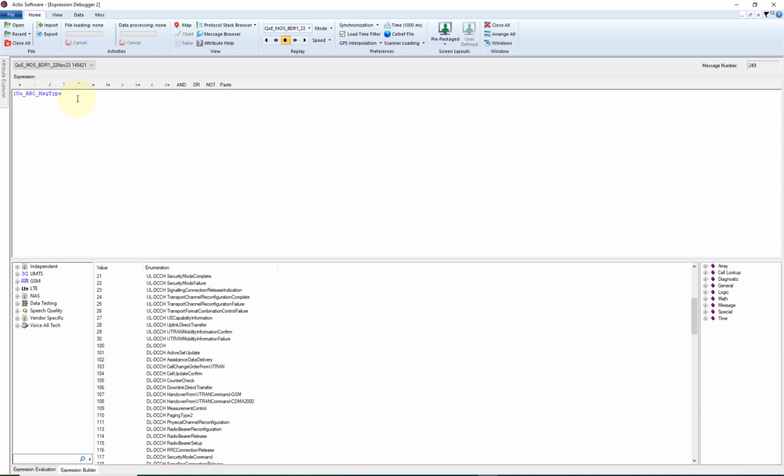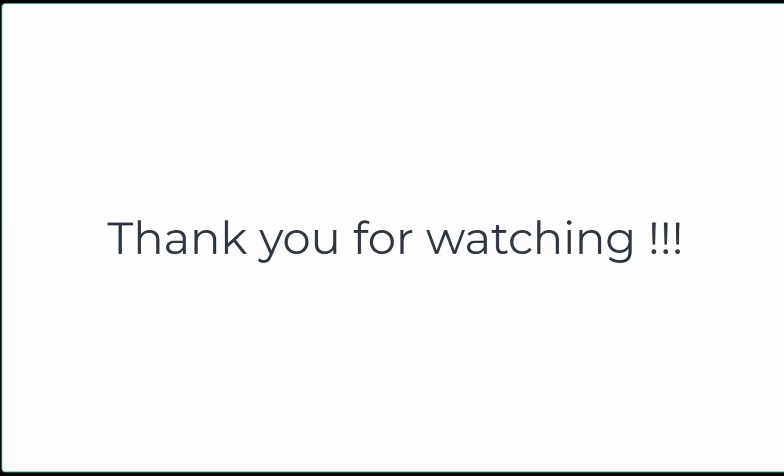With this understanding, we can efficiently analyze our data and gain valuable insights about the performance of our network or system. And there you have it. Expressions in Actix Analyzer are a powerful tool for diving deep into your data, refining conditions, and gaining those invaluable insights.